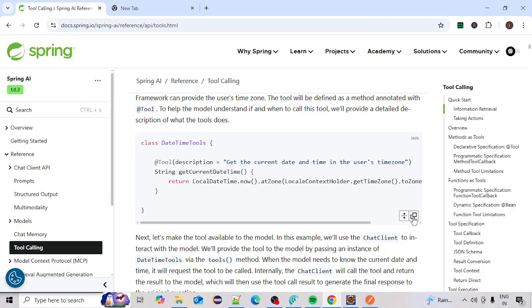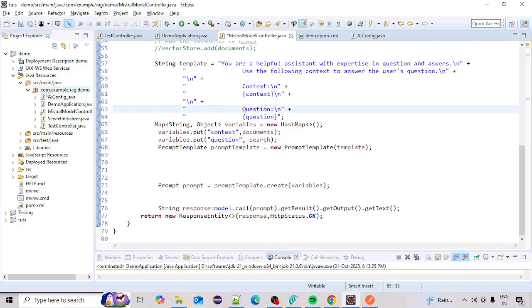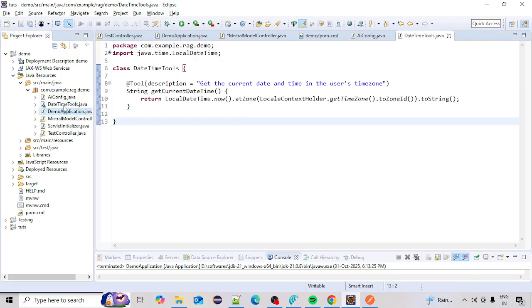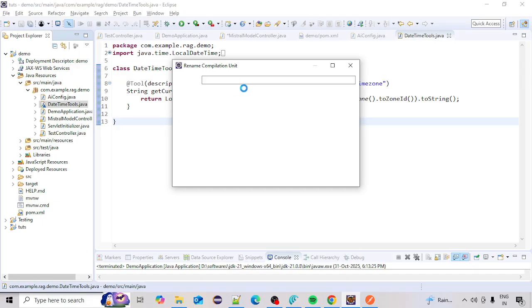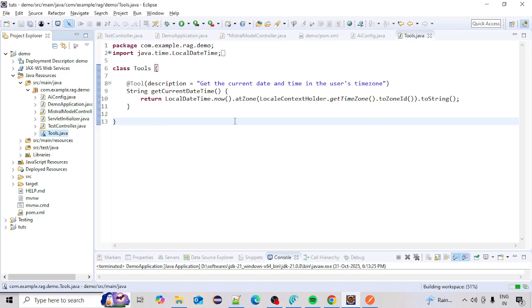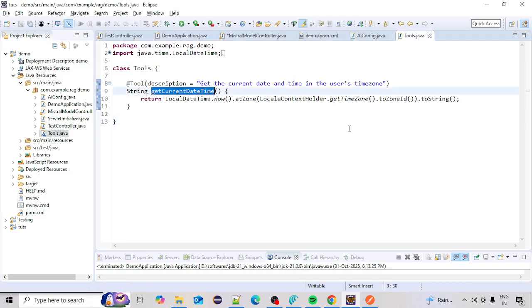I'll just copy this class and paste it over here. We will change accordingly. So instead of date time tools, I'll just replace the class name. This tools is... So this method, I'll also put a meaningful method name for the model to understand and respond accurately. So find status, order status by order ID.